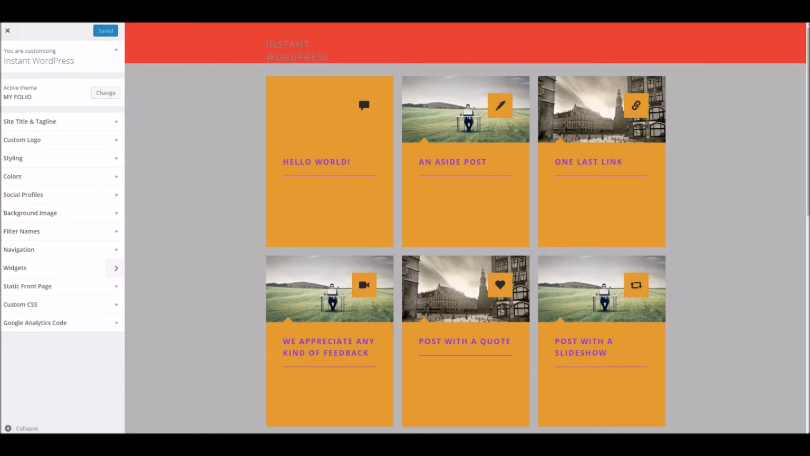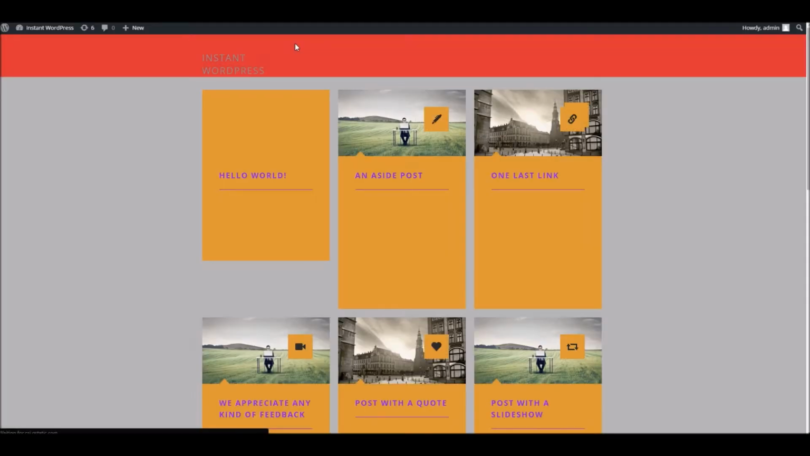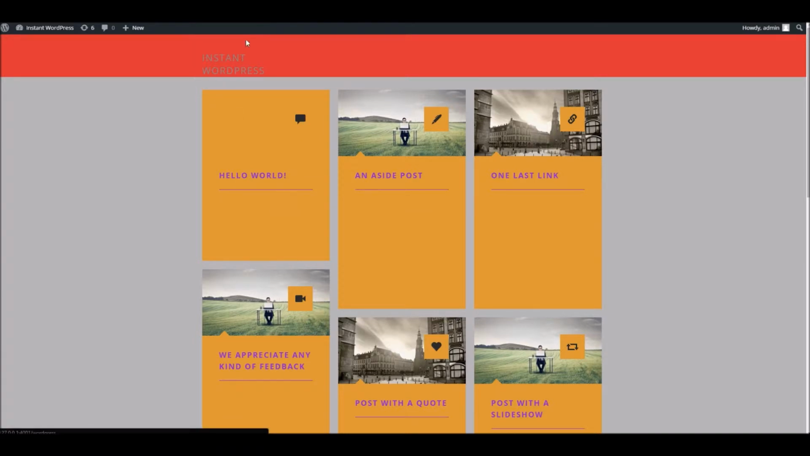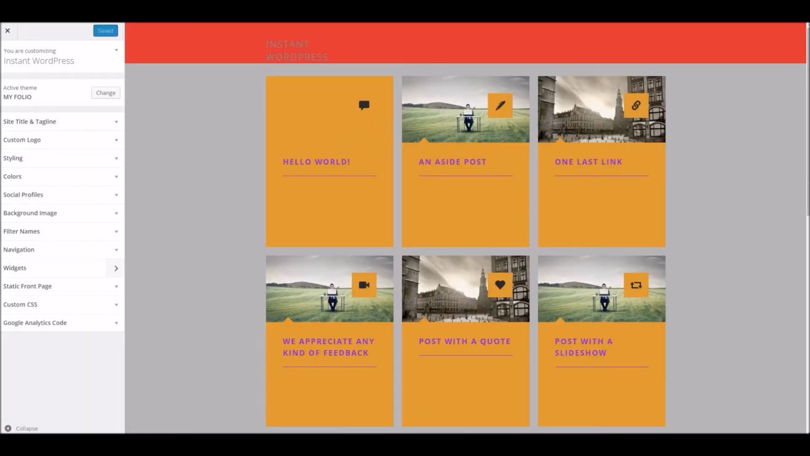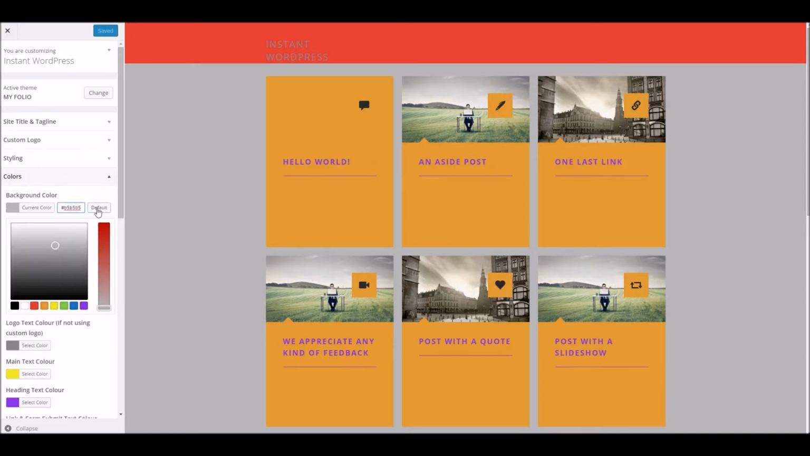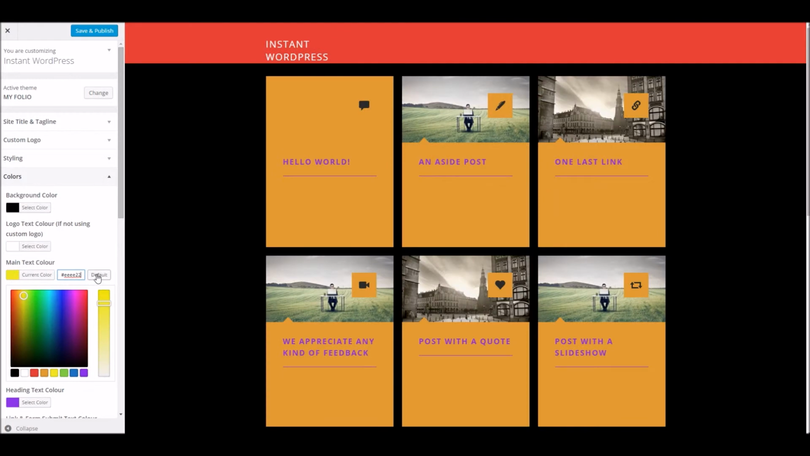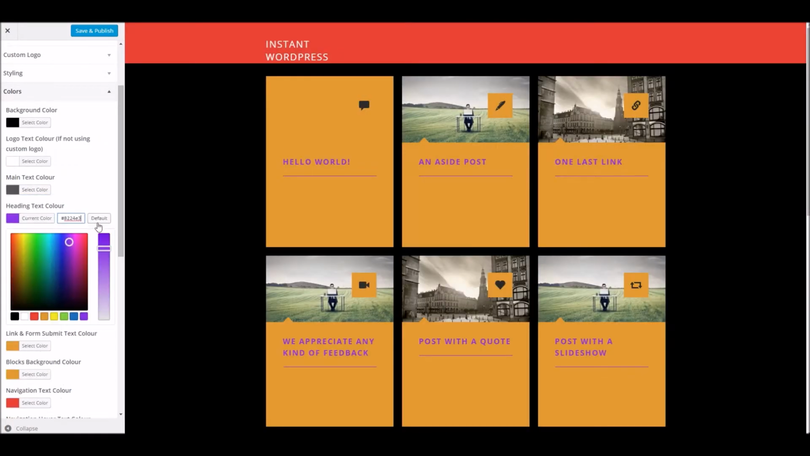If I hit save, if we refresh the front end of the site, you can see it all reflects the options we've put together there. It obviously doesn't look very good, but we're going to change that. We'll go back to the colours, and we can go ahead and reset each one back to the default value.